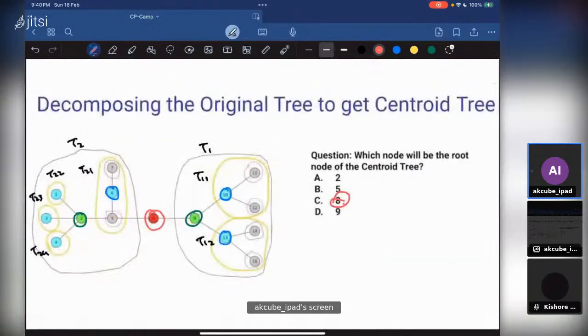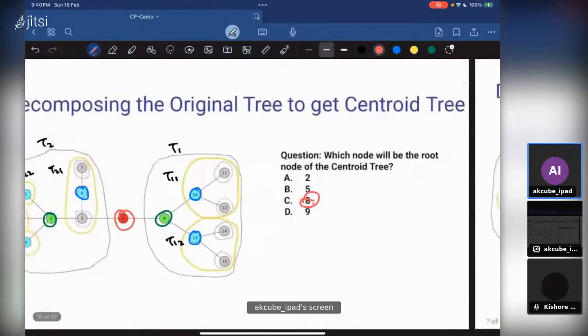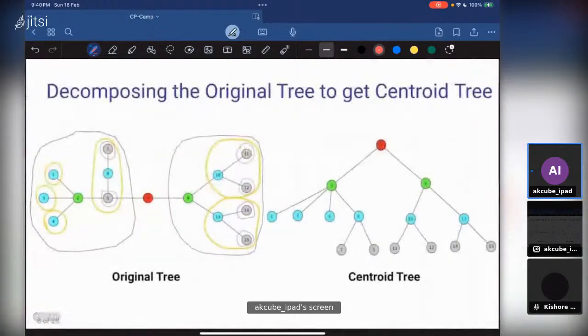Does that image make sense? Just take a moment to understand that construction. Red is going to connect to the centroids of T1 and T2, green and green. Green is going to connect to all the blue centroids, and all the blue centroids are going to connect to all the gray centroids, right?